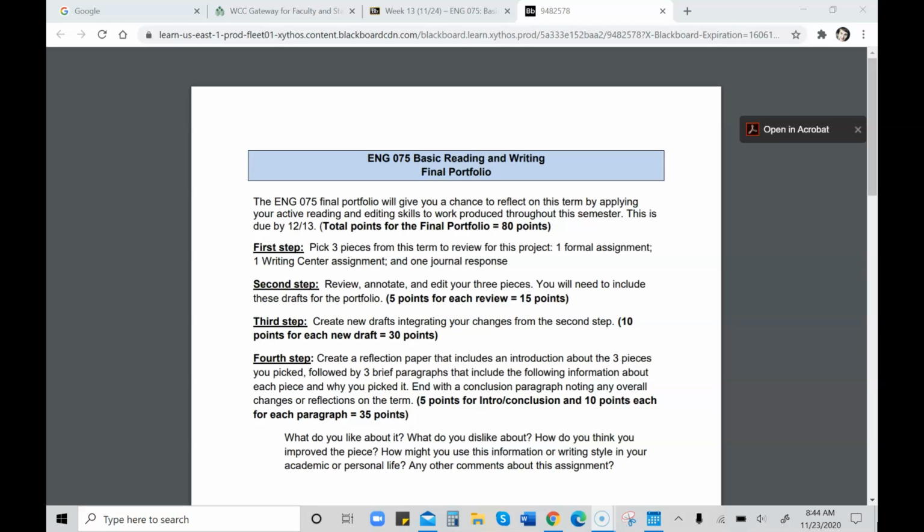Once you go ahead and review, annotate, and edit your pieces, you'll then create new drafts integrating any of your changes from the second step. And so this, of course, will likely include changes that I provided for you on the feedback. So whether it was making certain that you edit for vocabulary, making certain that you have strong use of periods and avoiding comma splices, all of those things will be part of that.